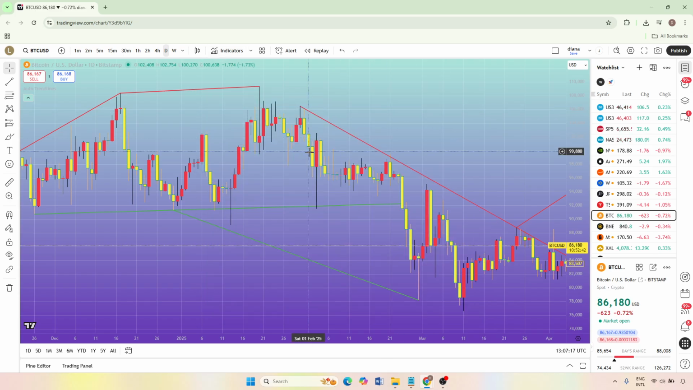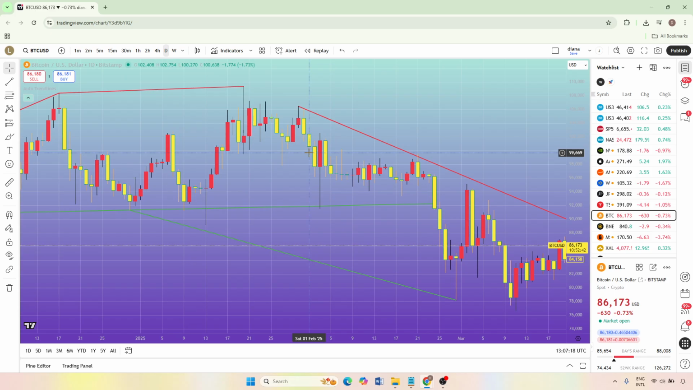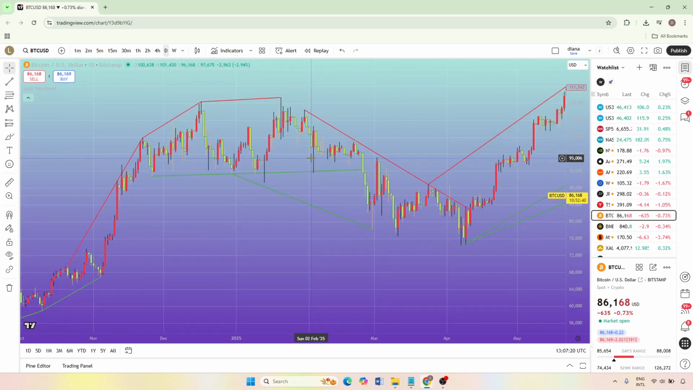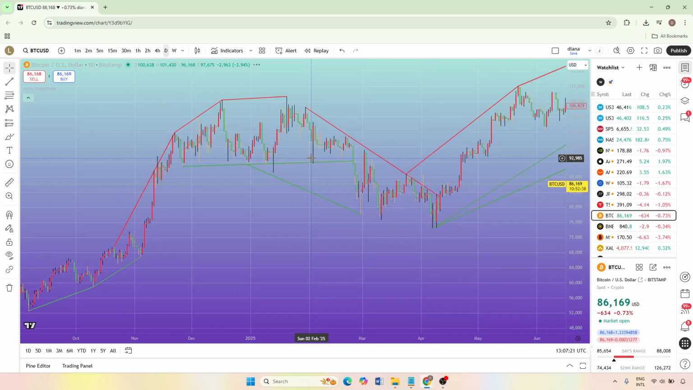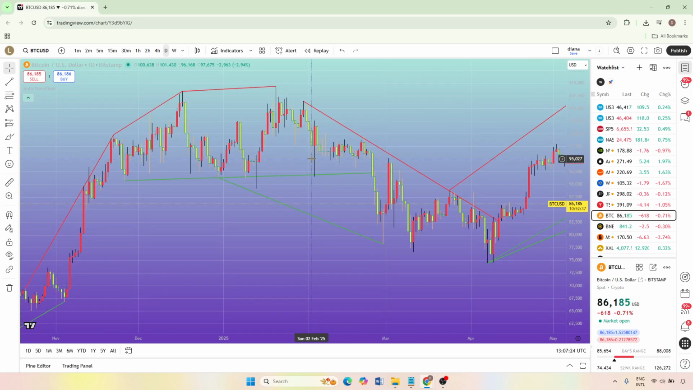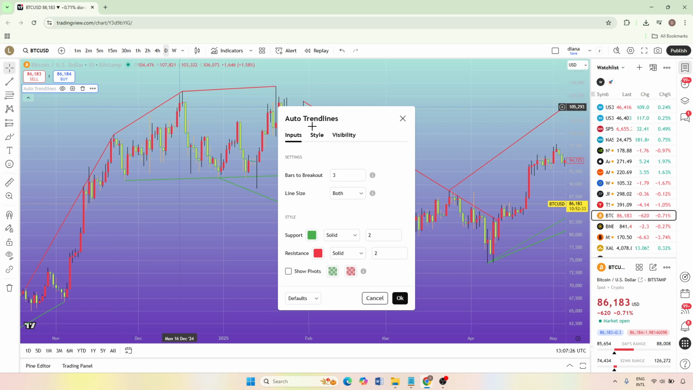You should start to see trend lines appear, connecting key highs and lows, which can really help you visualize the overall direction of the market and potential support and resistance areas. From here, you can customize the indicator settings if you like, such as changing colors, line thickness, or sensitivity, but the basic setup is now complete.